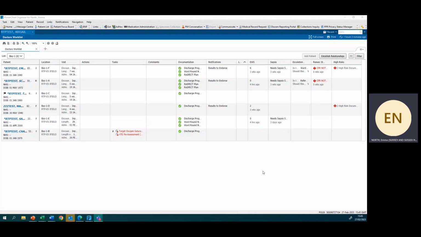My name is Emma and I'm going to give you an overview of the doctor's worklist and how to navigate and use it. The worklist can provide a snapshot into the patient's condition and provides functionality for quick access to forms and documentation. We suggest that the doctor's worklist is set to your landing page when logging into PowerChart, and you can do this through My Experience within the blue menu at the top left-hand side of your screen.